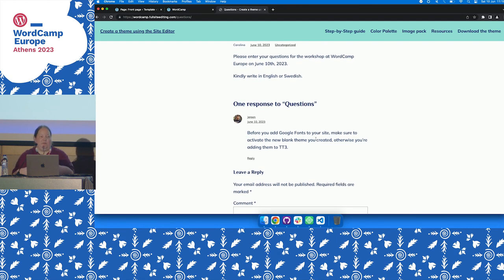Yes, so before you select your fonts, everyone can see the question. Before you select your fonts, you have to activate the theme because it only works with the current active theme.